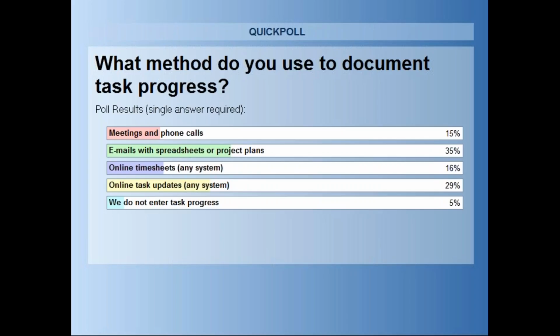Now you can also see that a lot of people are already using an existing system to enter task progress. And it could, for example, be SharePoint. It could be another platform, let's say HP or Adaptive, for example. So that's great that you're already making progress that way. And we can also see a good population using timesheets and a very small group not using task progress today.